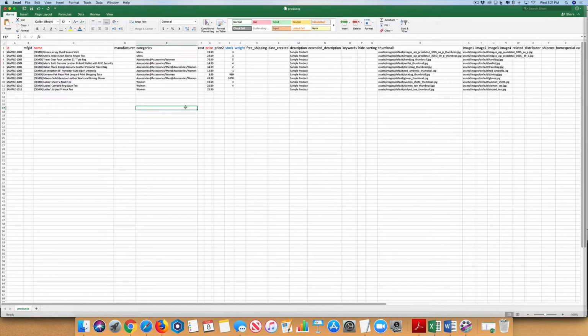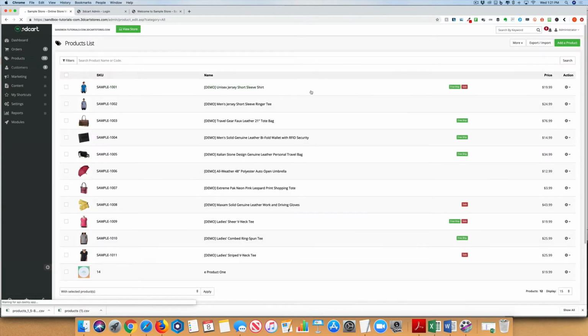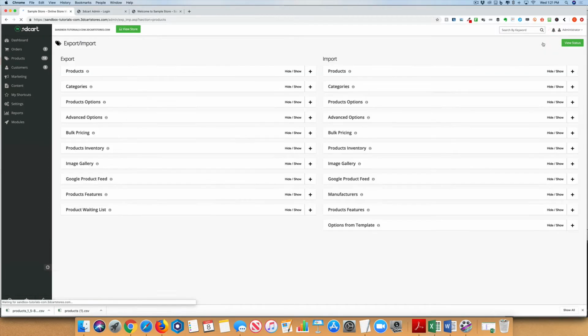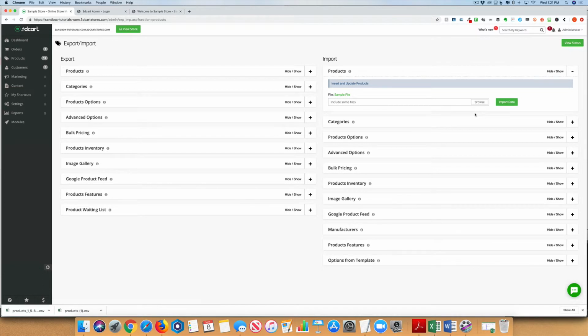Once you're finished filling out your CSV, we can go into the system and import it. Again, back in our dashboard, go to Product, Product Lists, Export and Import. And again, we want to actually browse and include our file. Then go ahead and import our data.